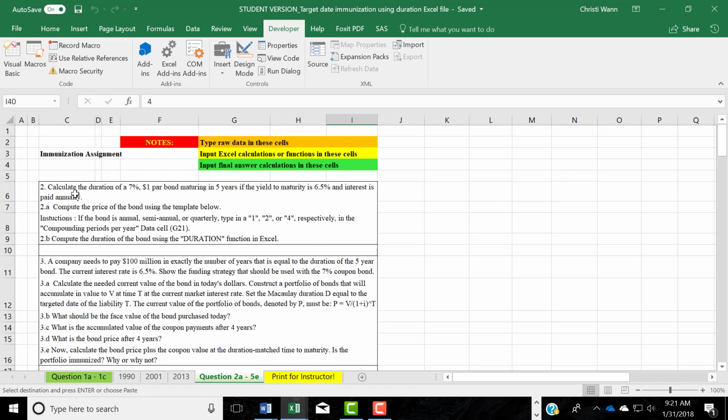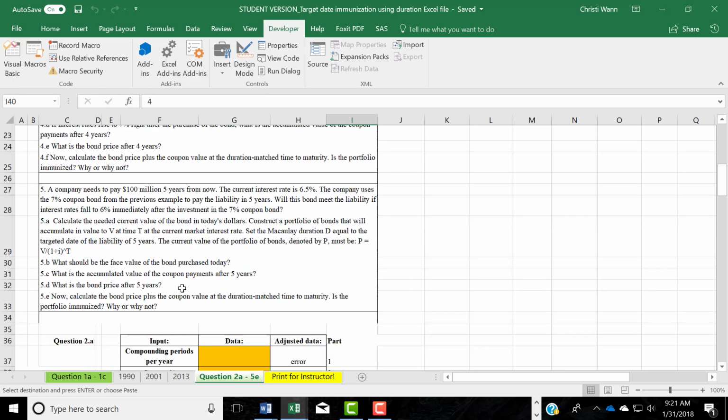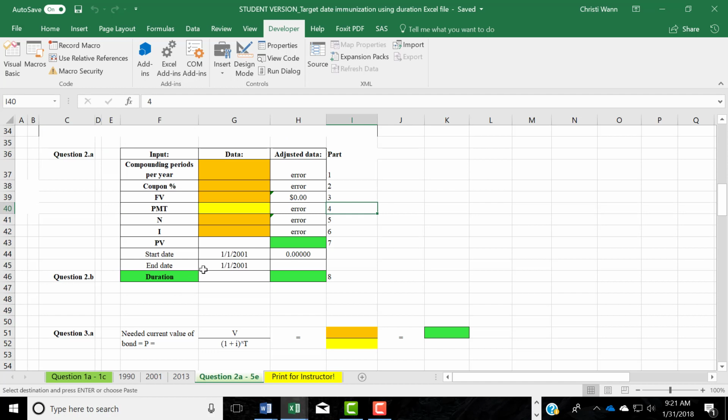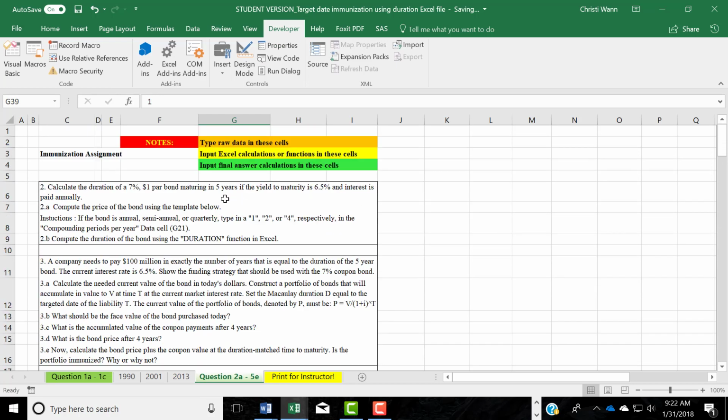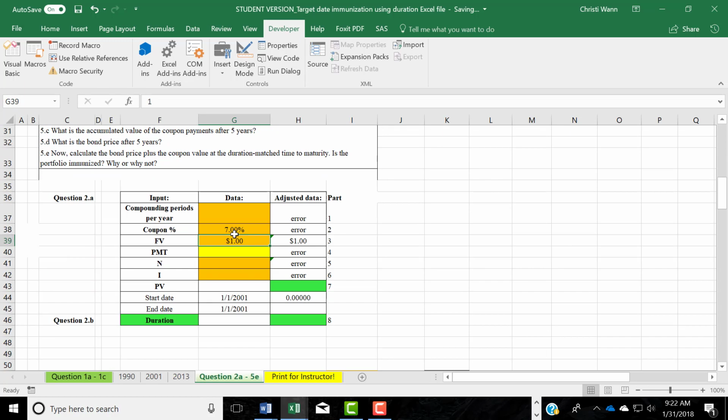So raw data, like for the first one, would be calculate the duration of a 7% $1 par value bond. So the future value is 1. 7% is the coupon rate, so we'll put 7 in. This is maturing in 5 years. Yield to maturity is 6.5 and interest is paid annually. So 5 years, N is 5. Interest rate is 6.5, and it's an annual bond.